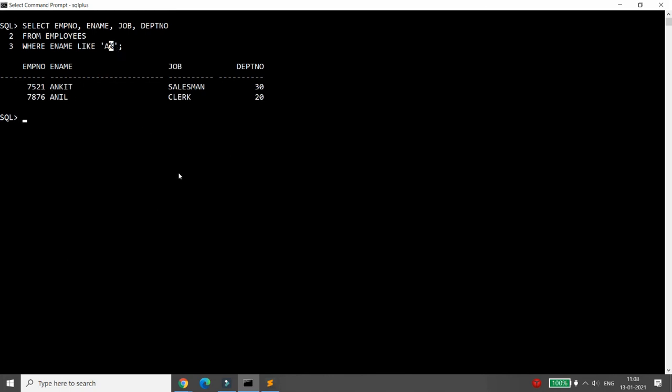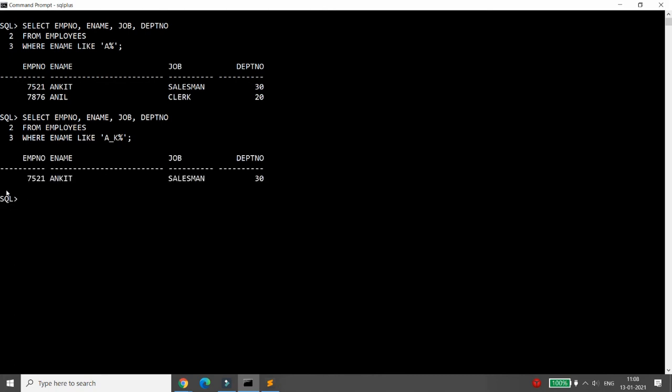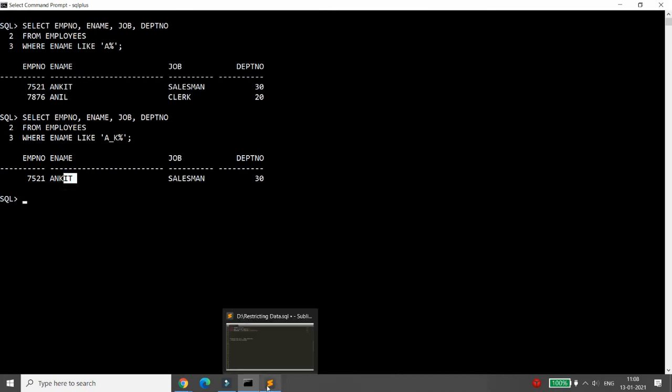But I want the name to start with A and the third letter must be K. So here you can write underscore. It means the second letter can be anything, but the third letter must be K. And then we can write percentage. It means 0 or more characters after that. So underscore means exactly one character and percentage means 0 or more. As a result, the first letter is A, the second can be anything, the third letter is K, and after K there can be many characters.